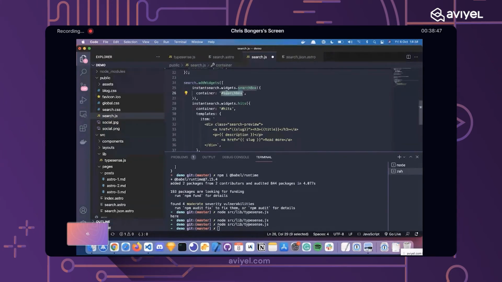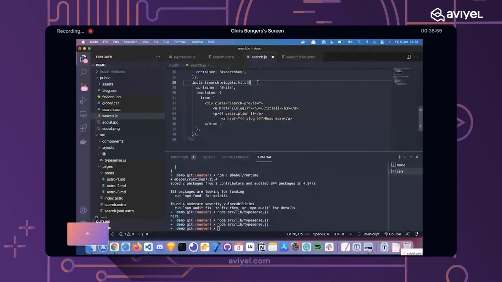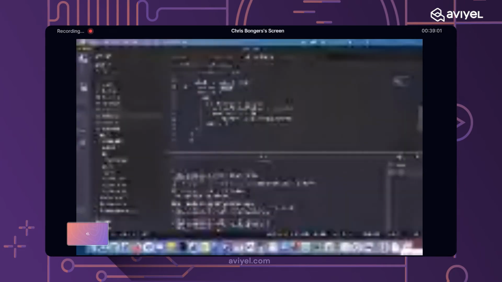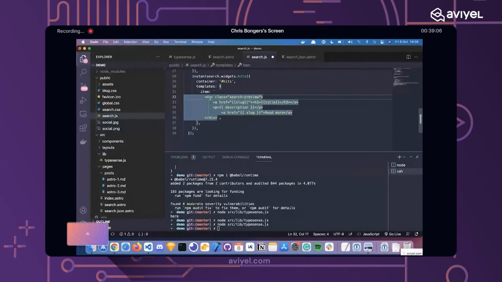So that will render our search box. And then we want to render our hits, which are the search results, into this hits div, which you can see here. And what it does, you can define a template for each hit, right? So I just added some styling to this. So I want to render a div with search preview. I want to link it. So I want to link the title, and I want to render the description, and then I want to add a slug. So a link to read more.